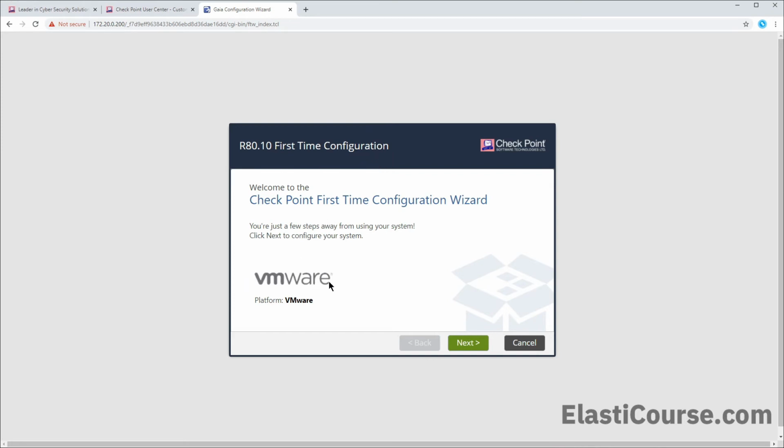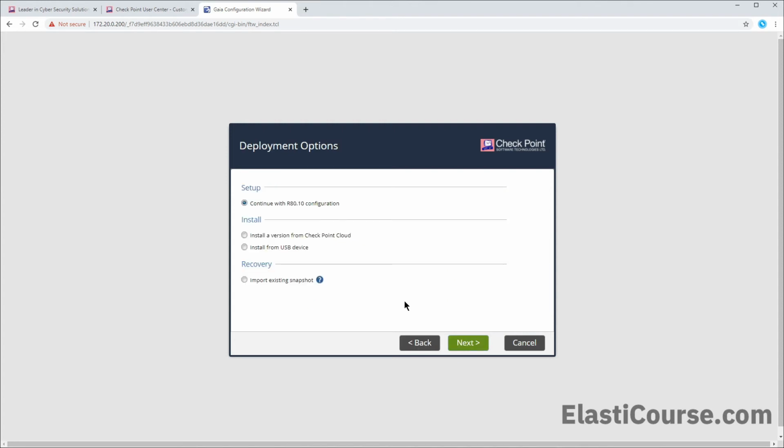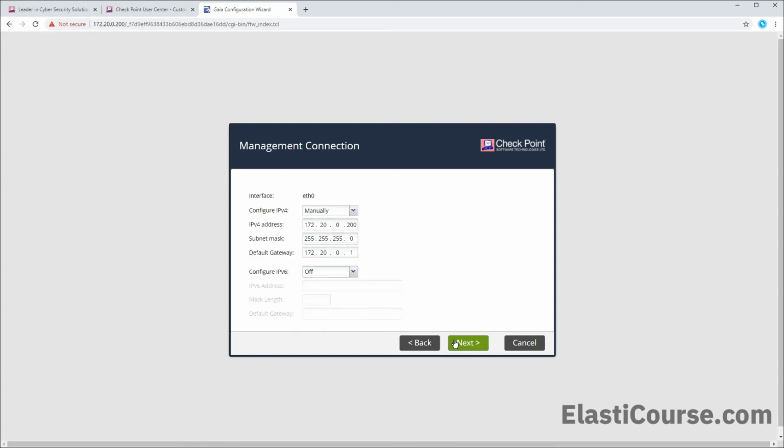This is showing me VMware as my platform. Let's go ahead and click next. Now we get a chance to restore from a snapshot or from a USB device, but this is a fresh install, so we're just gonna choose the first option and click next. Now this is Ethernet 0. This is my first interface or my management interface, which I'm using right now. This is all correct, but we also now have a chance to add IPv6 if we plan to use IPv6.